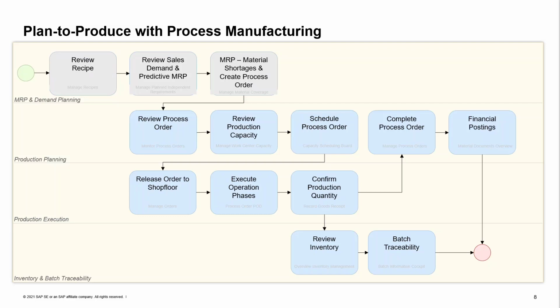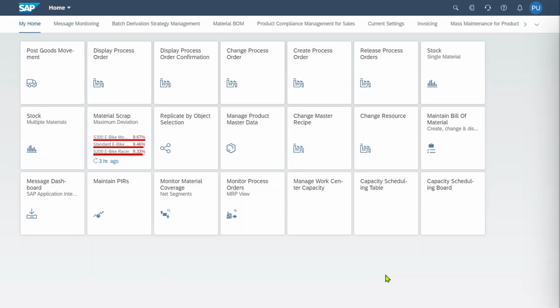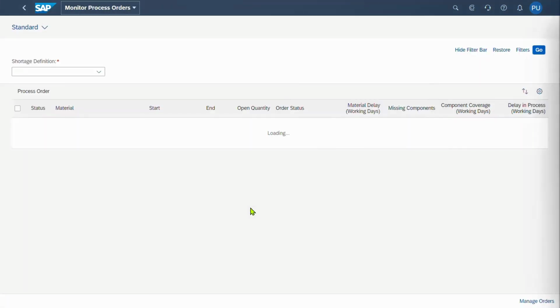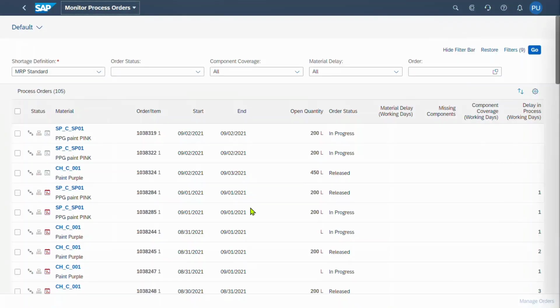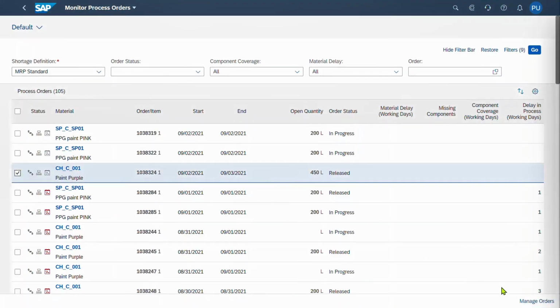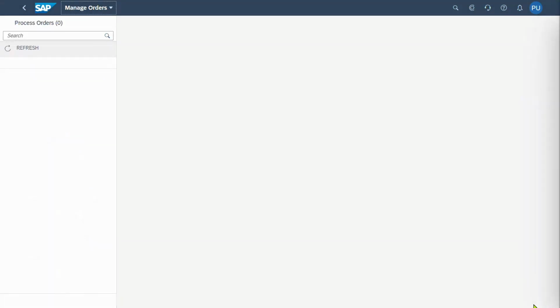Now we'll look at the next 3 steps all in one go. We'll review the process order, review the production capacity, and carry out some scheduling. Firstly, I'll go into monitor process orders to have a look at our order. Select the order we created before. It's already been released. Go to manage orders.